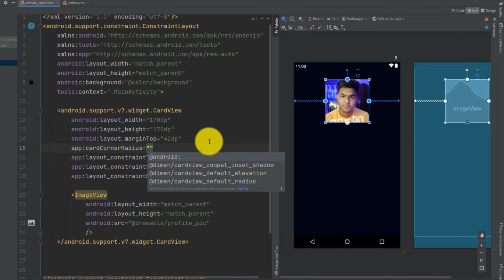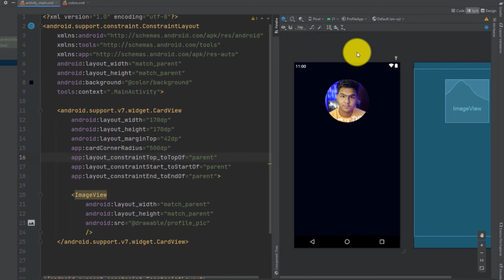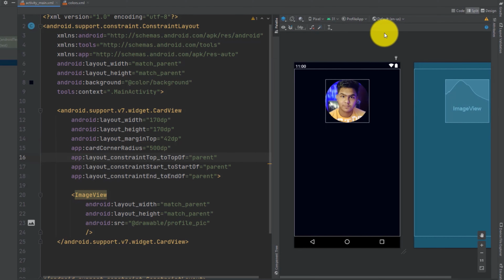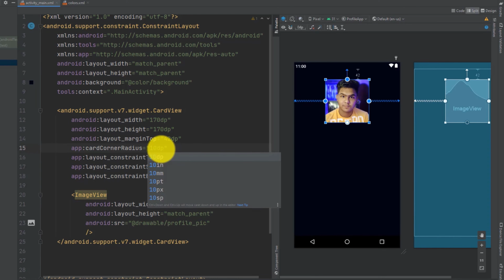Now to make it a circle, give a maximum radius you want, like I will be giving here 500 dp. Now give a huge size because 500 dp radius is very large, so it will automatically become a circle actually, right? Or you can do this one also, you can take half of 170 dp and give that one. So if I give it 50 dp, it will not be a circle, but if I give 100 dp, it will be circled.